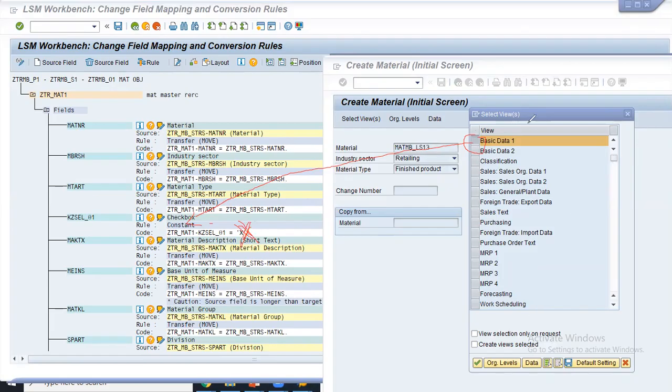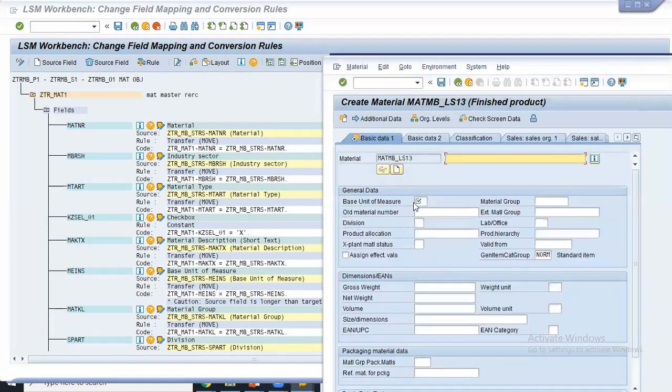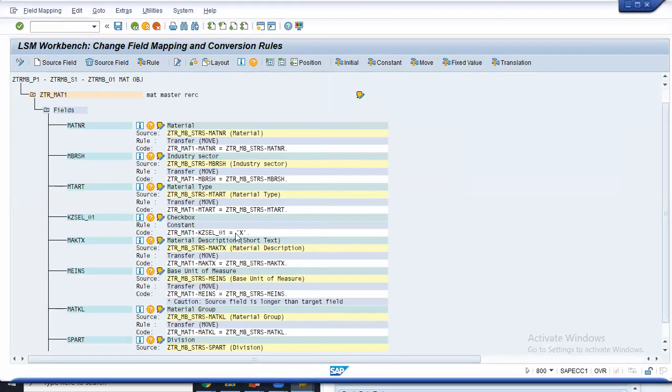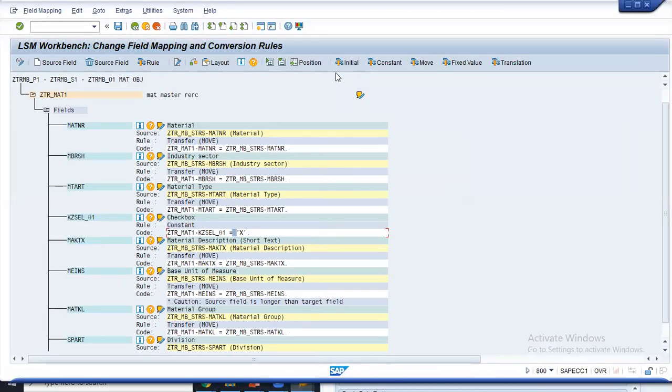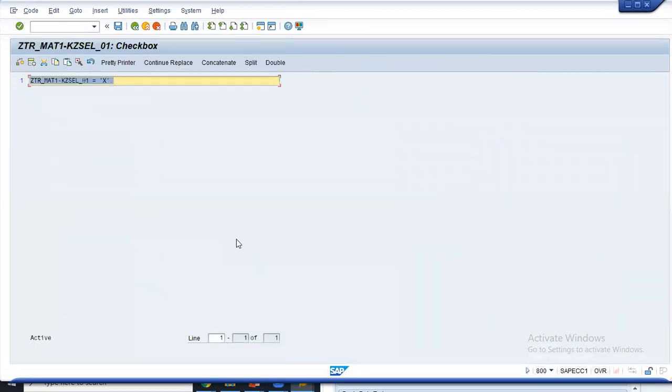All right, so that's it. Then after this checkbox, when you enter, you get the last three fields here. That's it. So done with the mapping. The constant should be activated with X. So just like a rule, make it a constant.